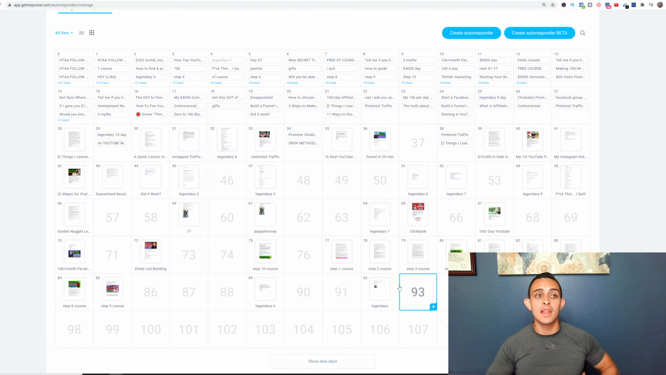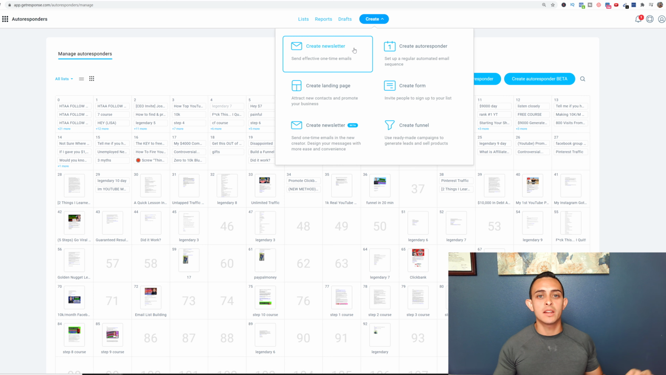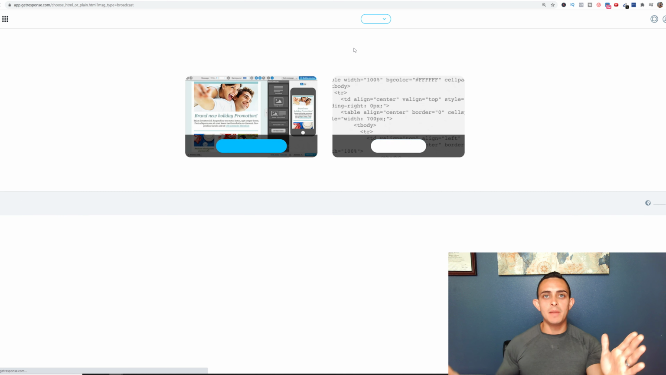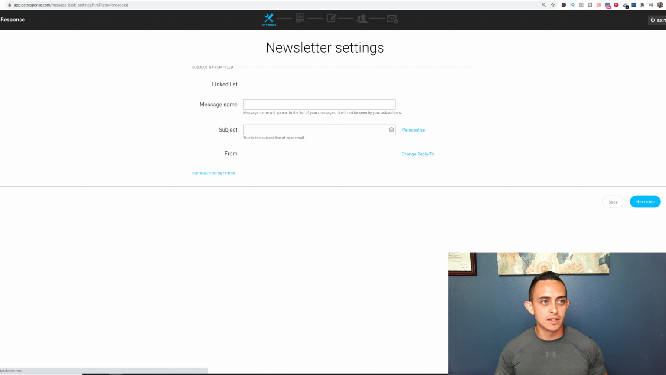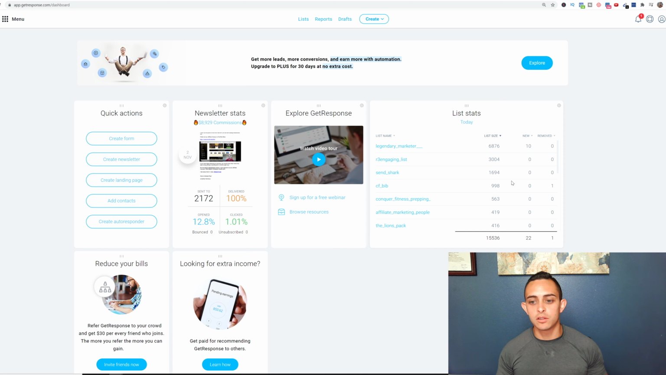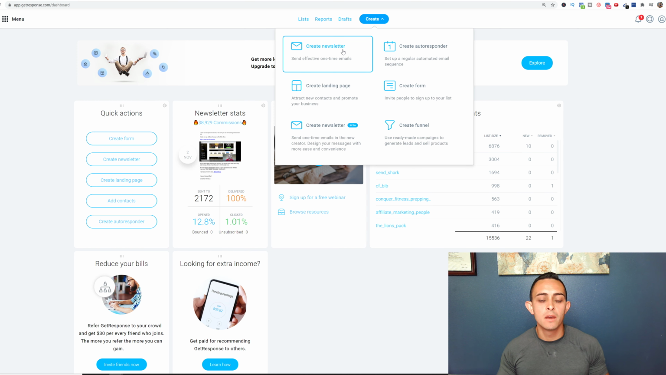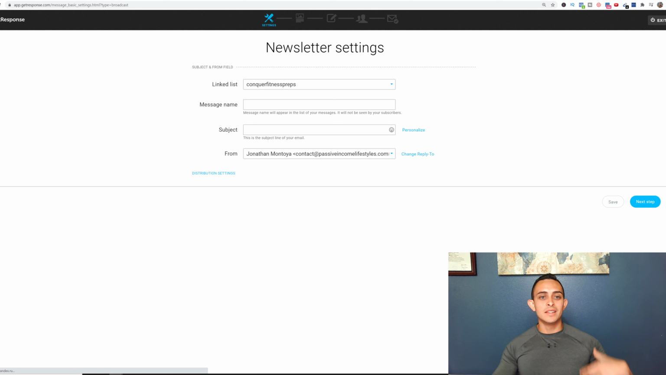It's automated, right? You can automate this system. Now, another thing you can do once you do this is send out broadcasts. So this is all automated, but if you want to send a broadcast email, basically sending an email out that day to your email list. If I want to send an email to 15,000 people right now, I can just go to create newsletter, and then the drag and drop email editor, and then I can create an email and send it to those people. Super easy to do.